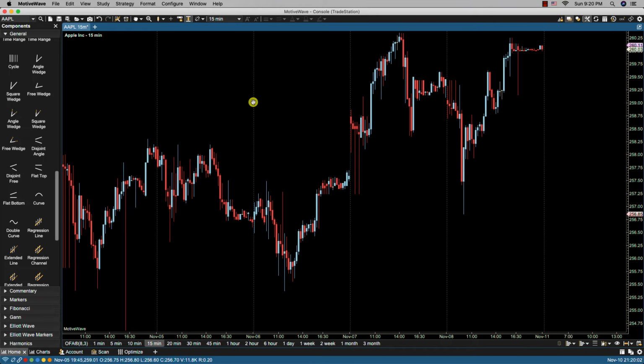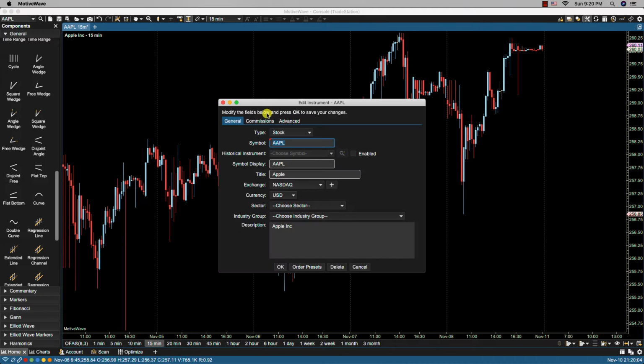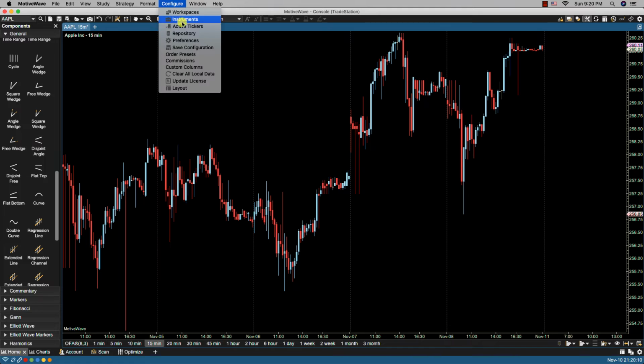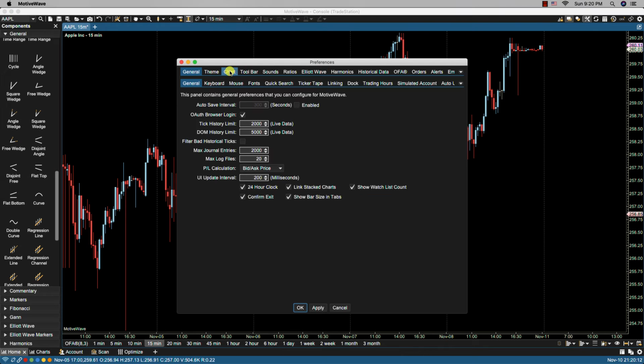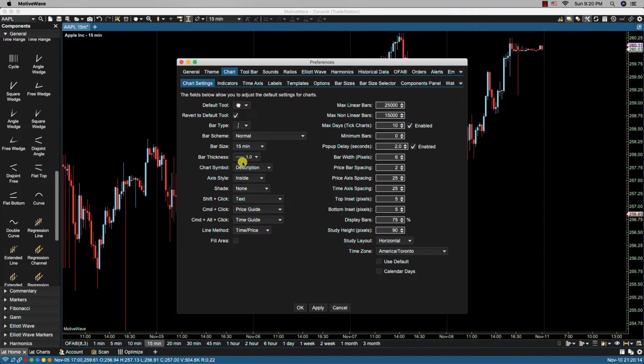And these fields are picked up via the edit instrument fields here. So here we have a title, and here we have the description. Okay, let's go back, configure preferences, chart settings. I'm going to put this back to symbol.